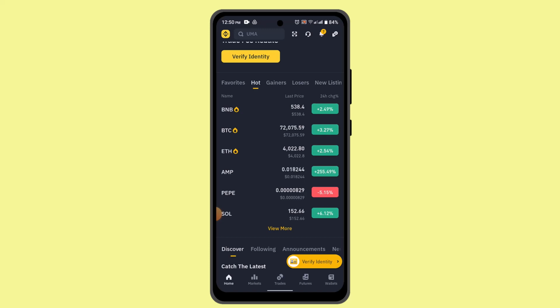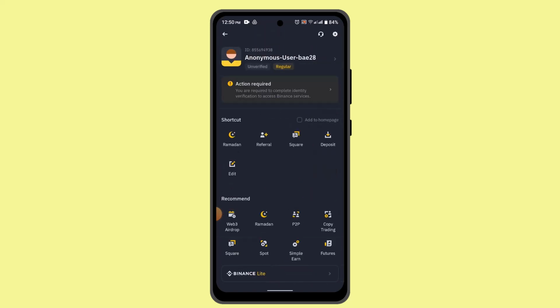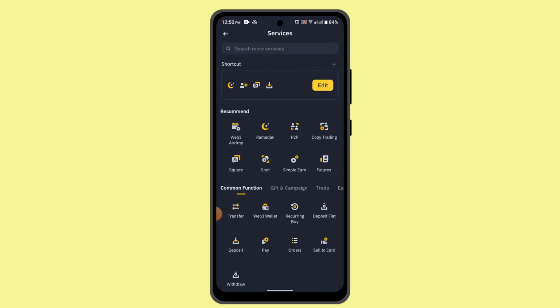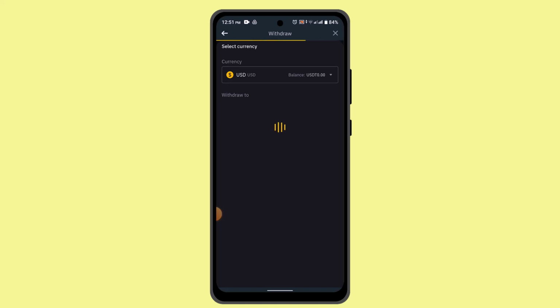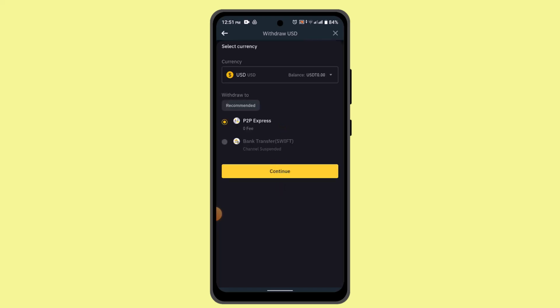So then to begin with, click the logo from the top right hand side, and here scroll out a bit, go to more services and go to withdraw fiat. As you click on withdraw fiat, it's going to take you to the page where you can go ahead and select bank transfer.